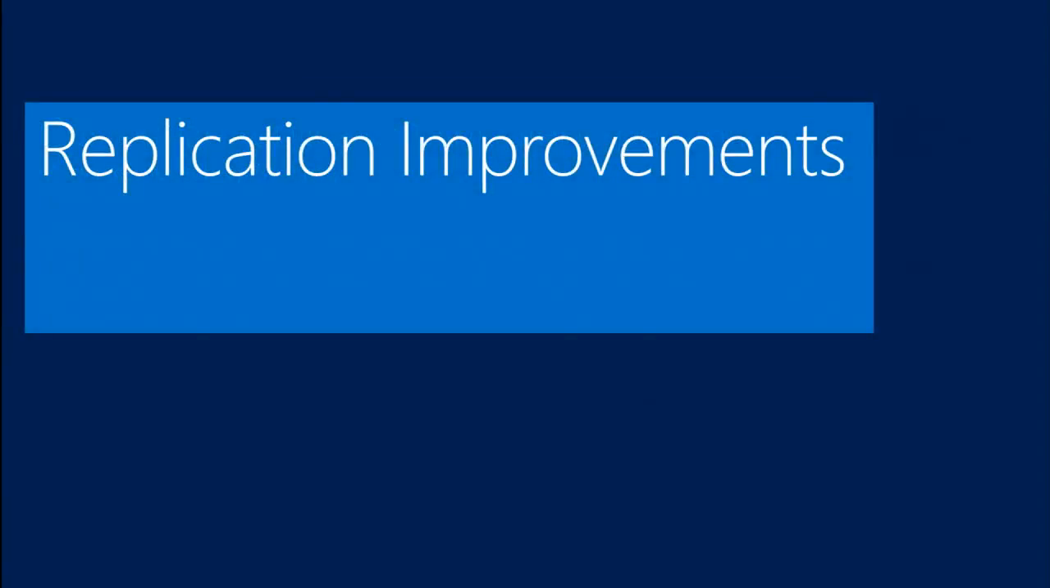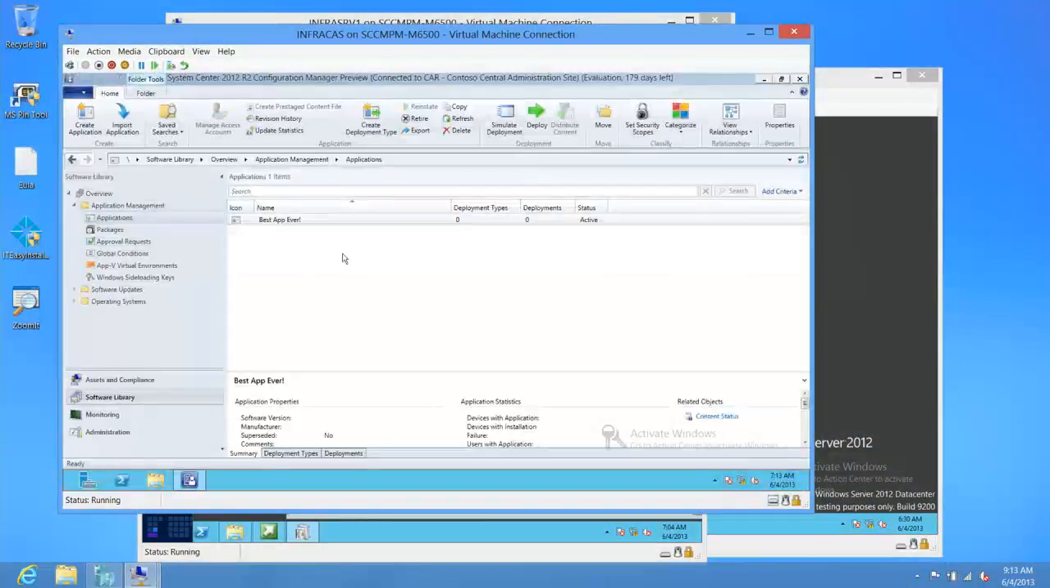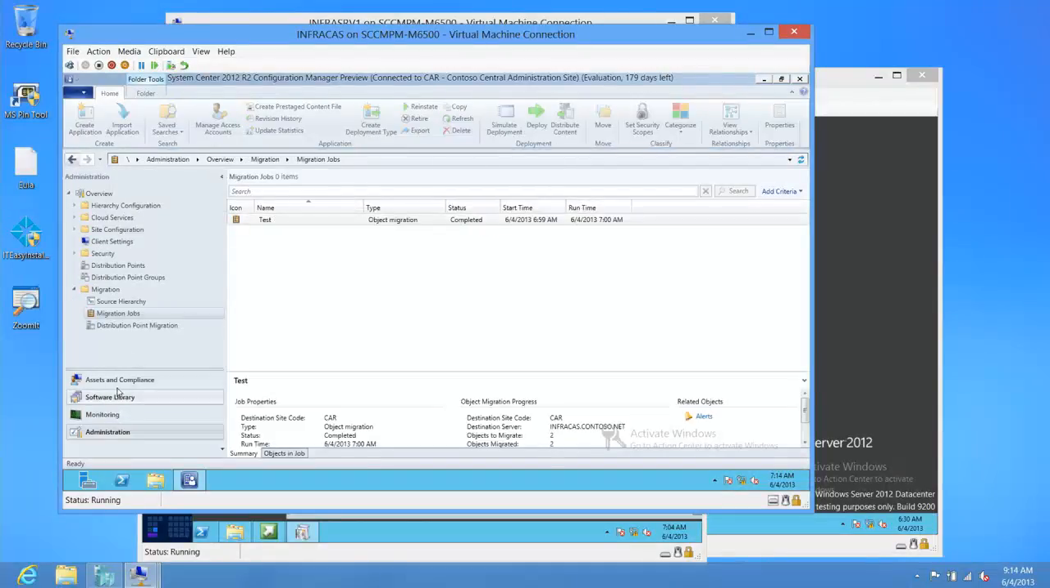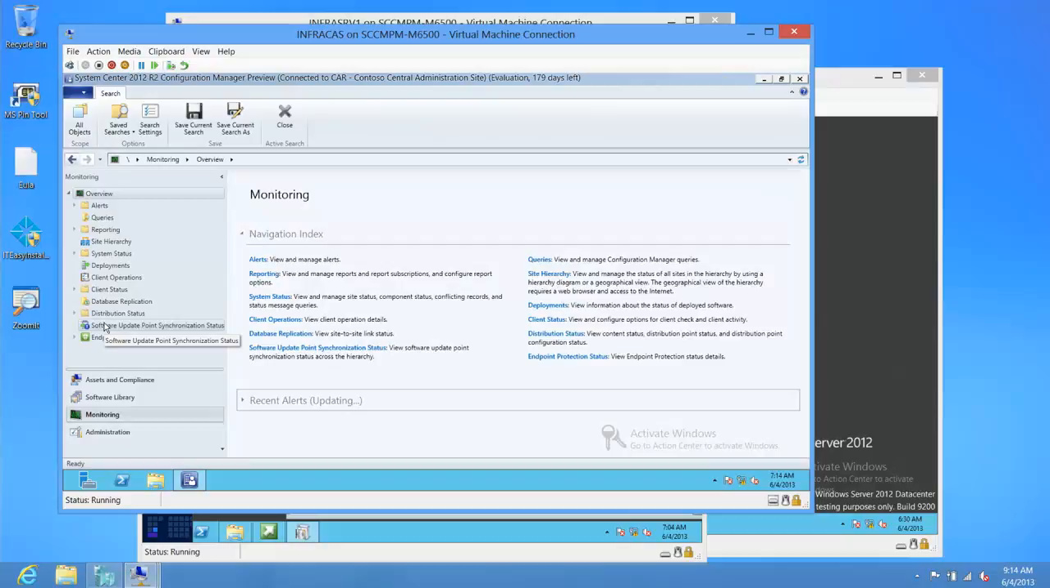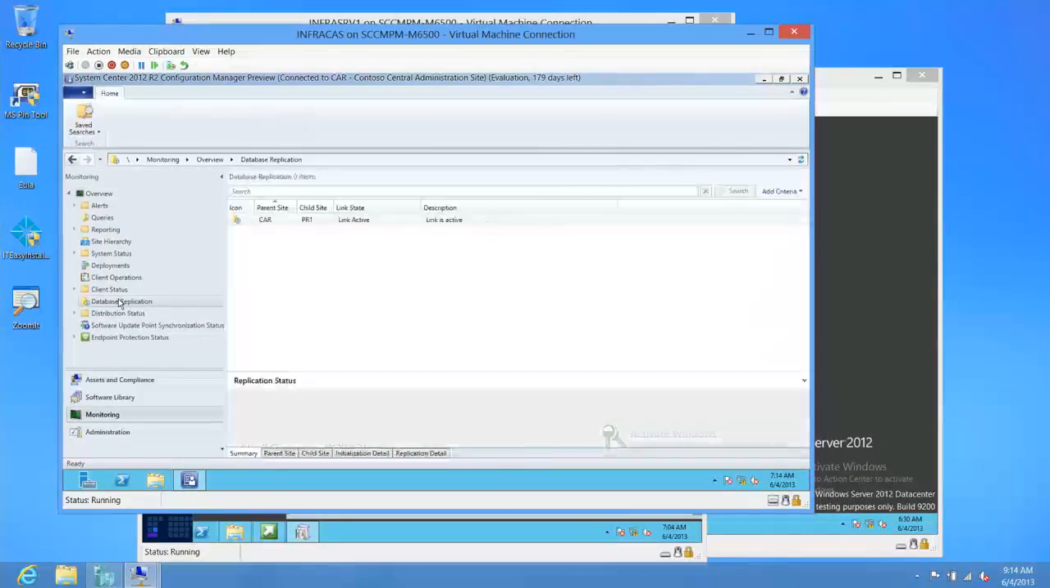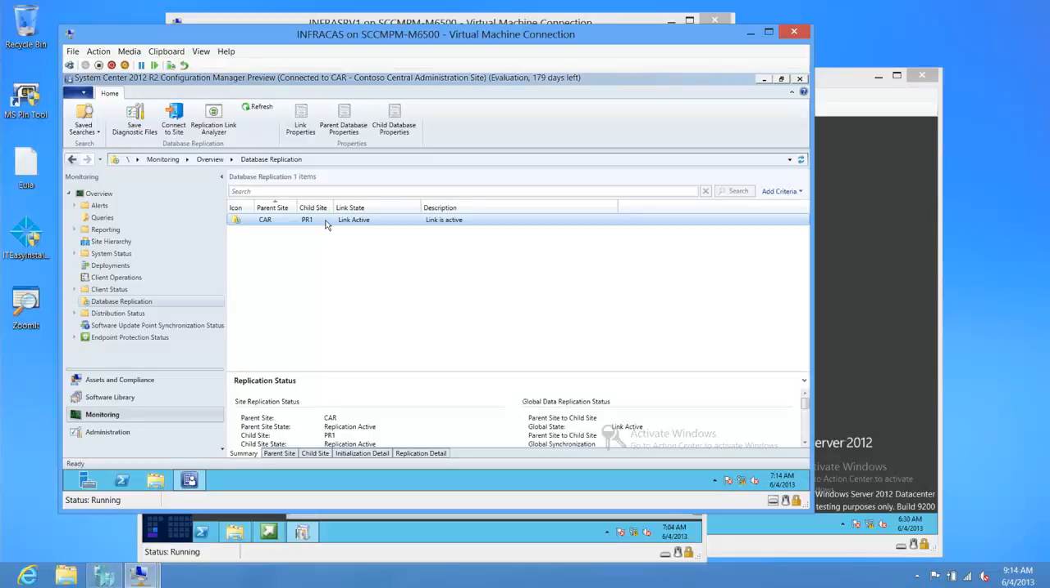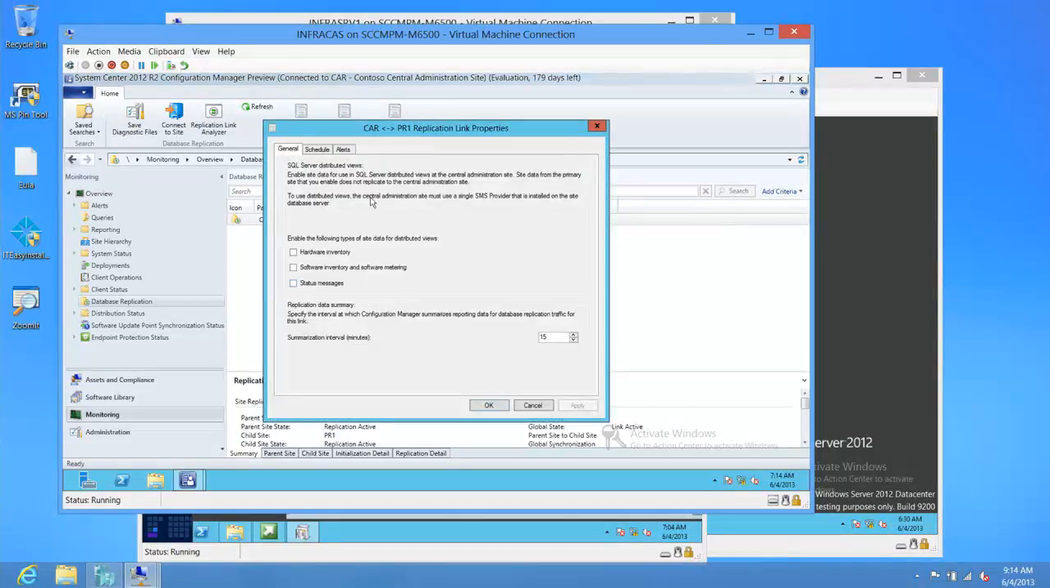All right, so let's take a quick moment and look through some of the different components. Let's head up to the CAS. Okay, so we're on the CAS right now. Actually, let me go back to the application. If you go to the monitoring node and then go to database replication, you'll see the link. Now, in a large hierarchy, you'll see a number of links between the primary sites and the CAS. What you can do, though, is go into the link properties. And here is where you can set up a lot of the features that we just talked about. So there's distributed views.